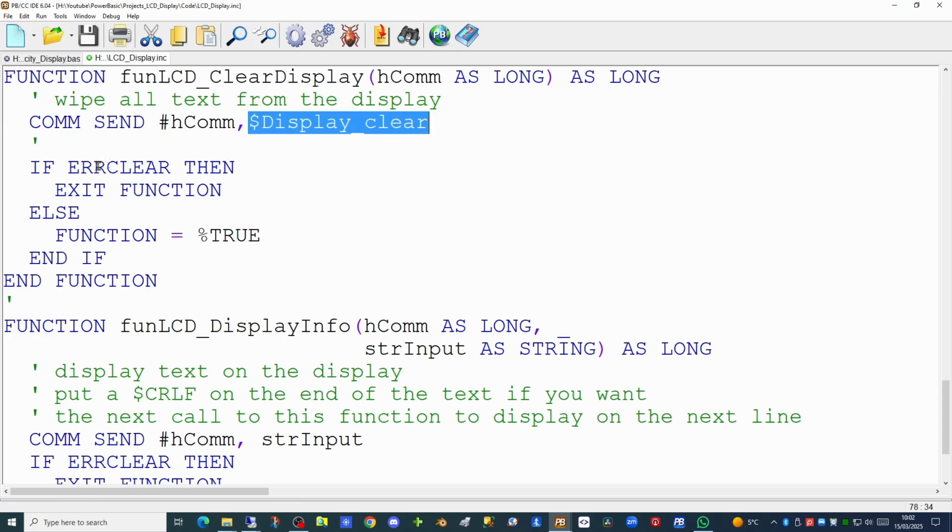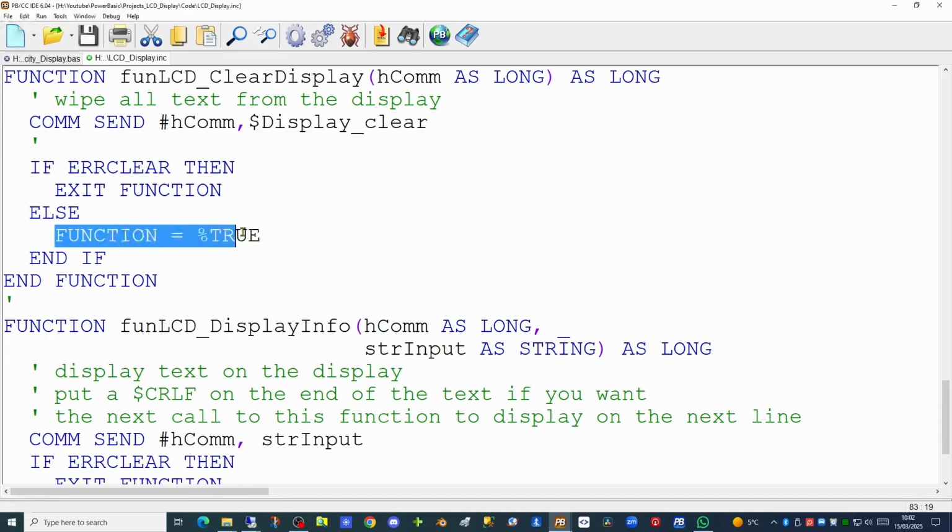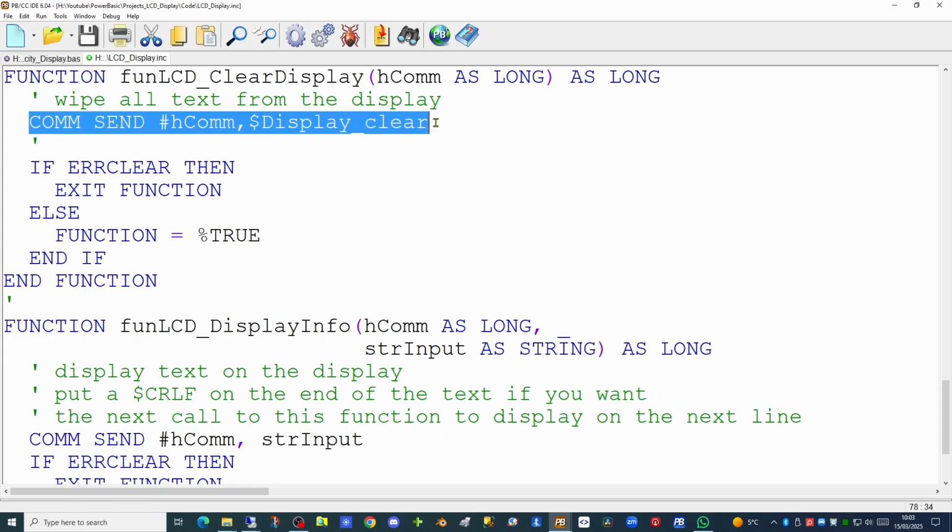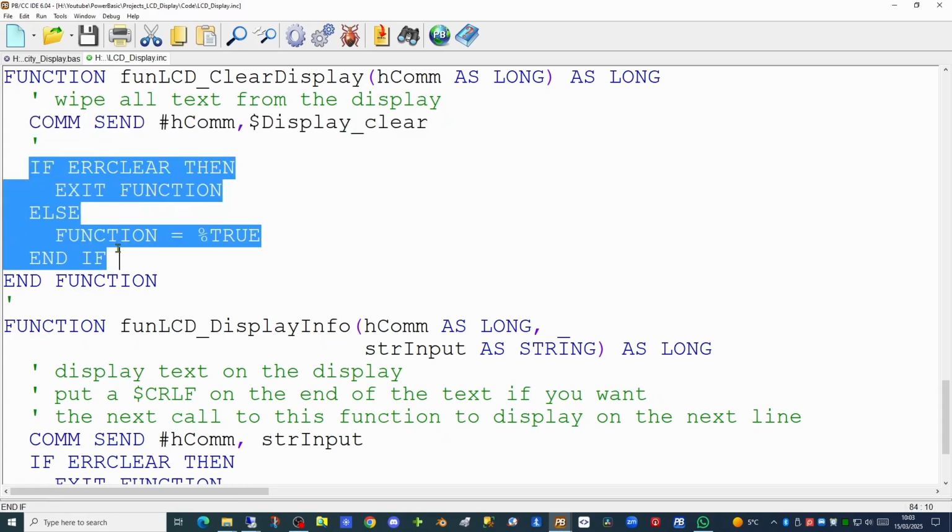And again, we're testing error clear. If that returns 0, then the function has been successful. As you'll see from the rest of the functions, they all take the same approach. They all use the com_send to send the information to the port, and we then do an error test to make sure that no error has occurred.